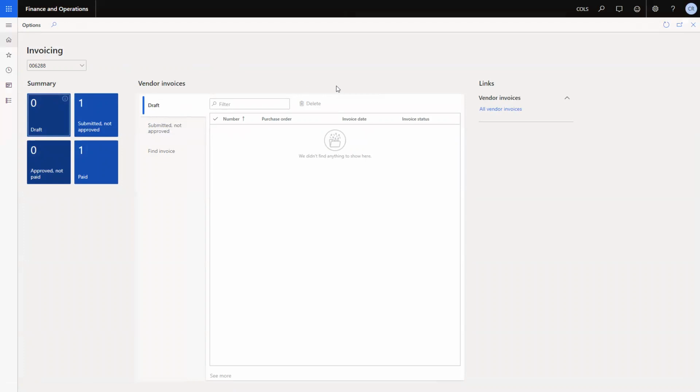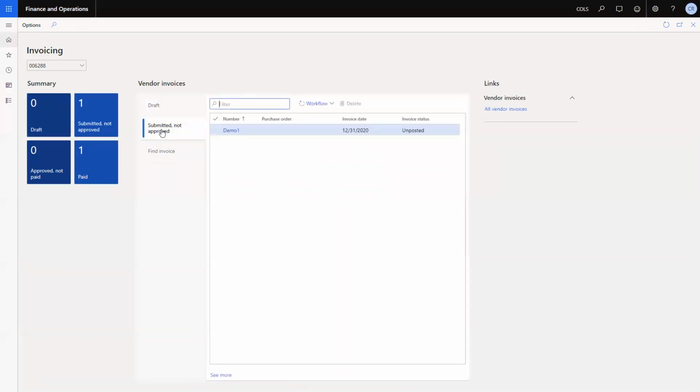So while the City of Columbus does not allow vendors to submit vendor invoices via the portal yet, vendor invoices is a great dashboard to look at what's pending with the City of Columbus. You'll notice there are 4 tiles over on the left-hand side, and I can see that I have one invoice that has been submitted but not yet approved for payment. And then I also see that I have one that's been paid. In the center here, I can select submitted, not approved. And I can see that the invoice demo 1 has been submitted but not yet approved by the city. And my payment, therefore, has not yet been sent by the city.